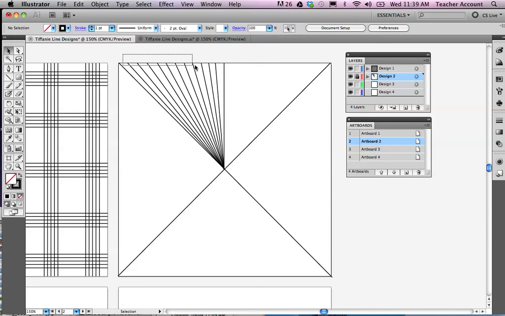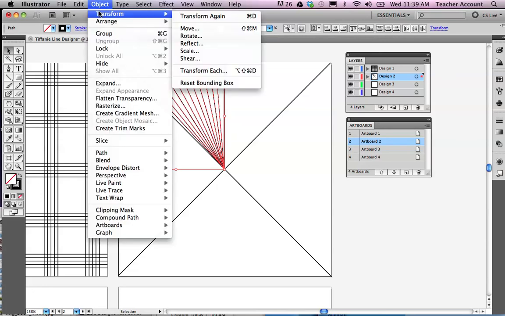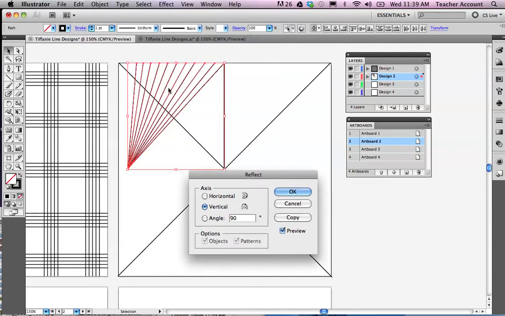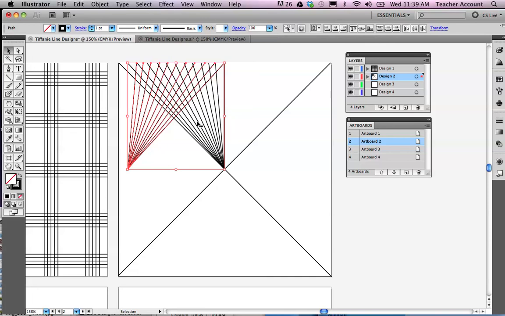Notice nothing happened. Can you guess why not? Because the layer is locked. So make sure that I unlock it. Marquee. Go to Object, Transform. We're reflecting. You want to copy. If you notice, it already showed you what the reflected copy is going to look like. We're reflecting vertically, so that's going across from left to right. So I make the copy while it's still selected.